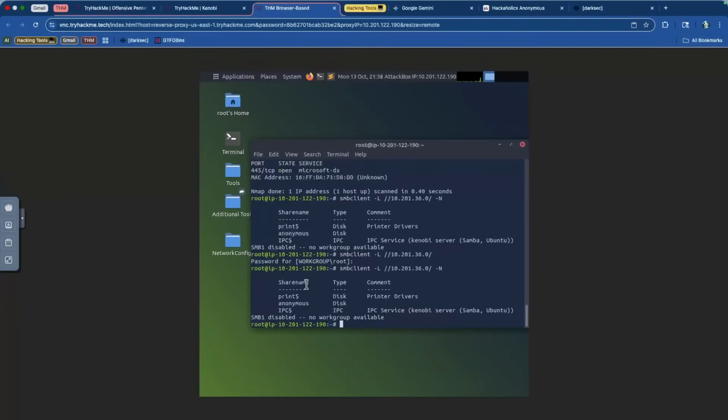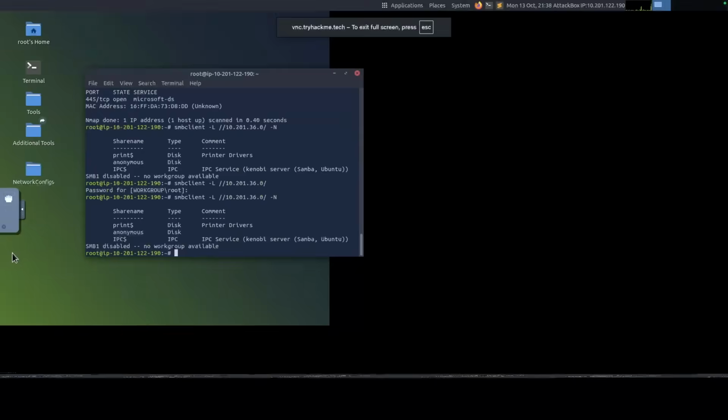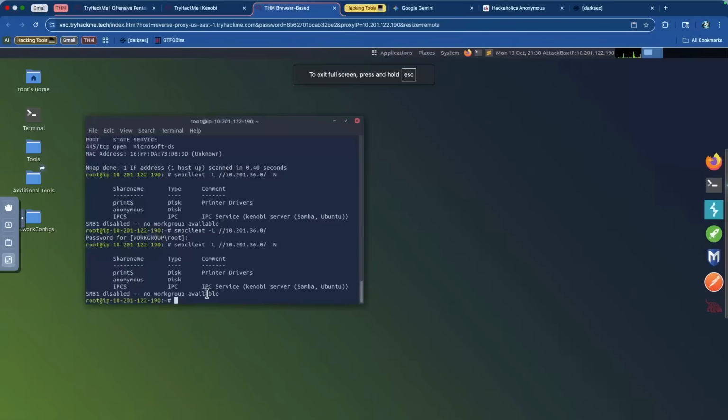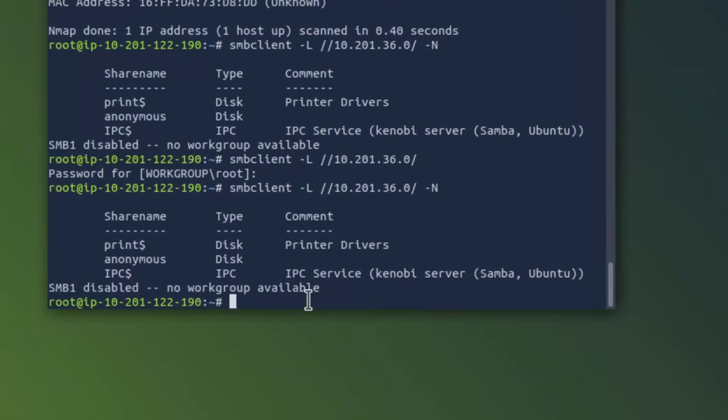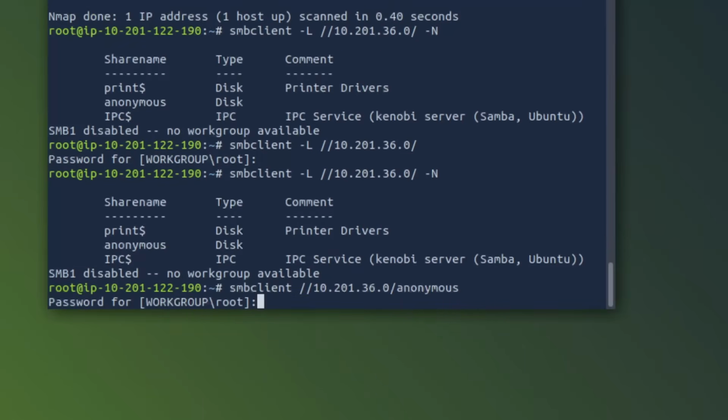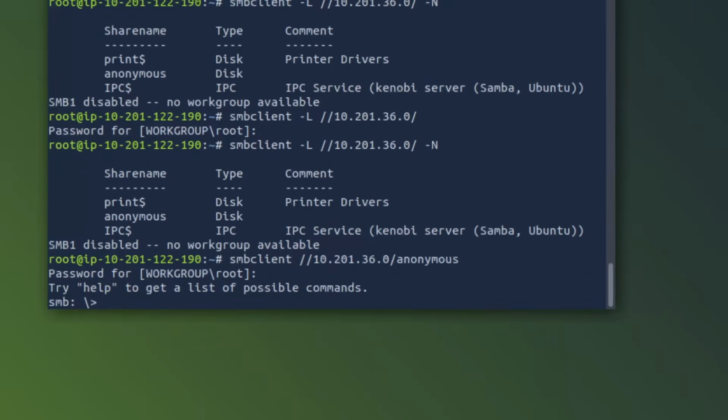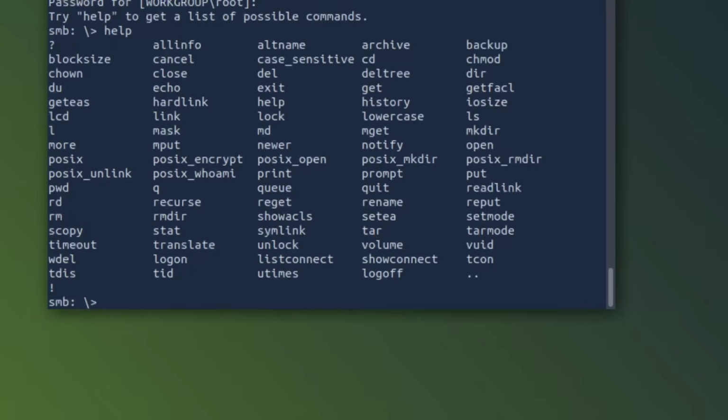So here's what we're going to do. We're going to just try what they said, and we're going to try to use the SMB client to access that share without a password. And if it still tells us to enter a password, then I will enter a password, I guess. Let's see. So password, I'm going to press enter. Oh, I didn't even need a password. I just pressed enter. So now it says get a list of possible commands. So let's do help to get a list of possible commands.